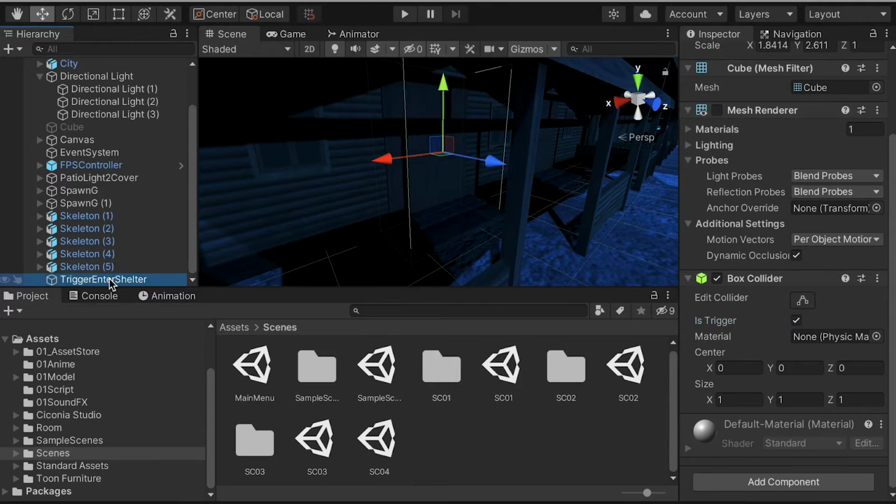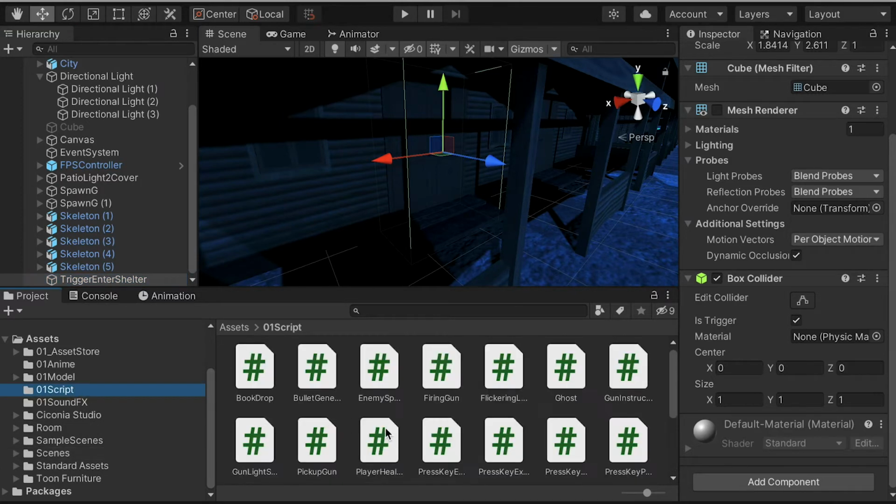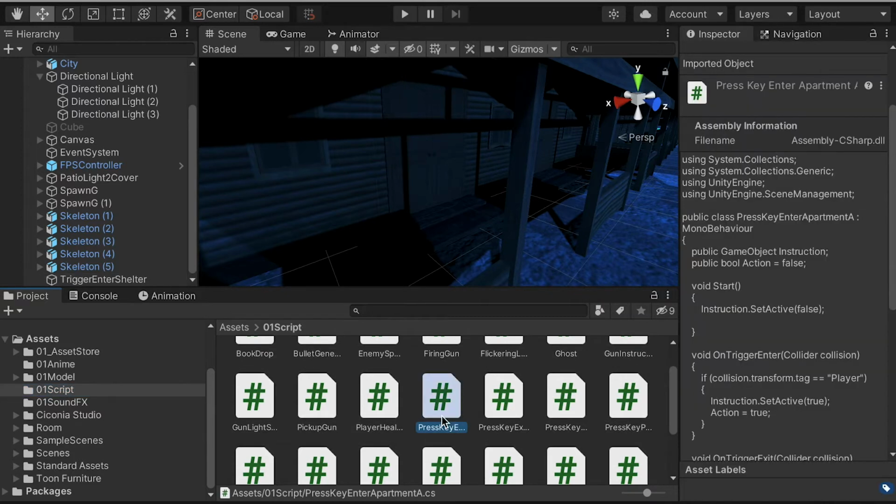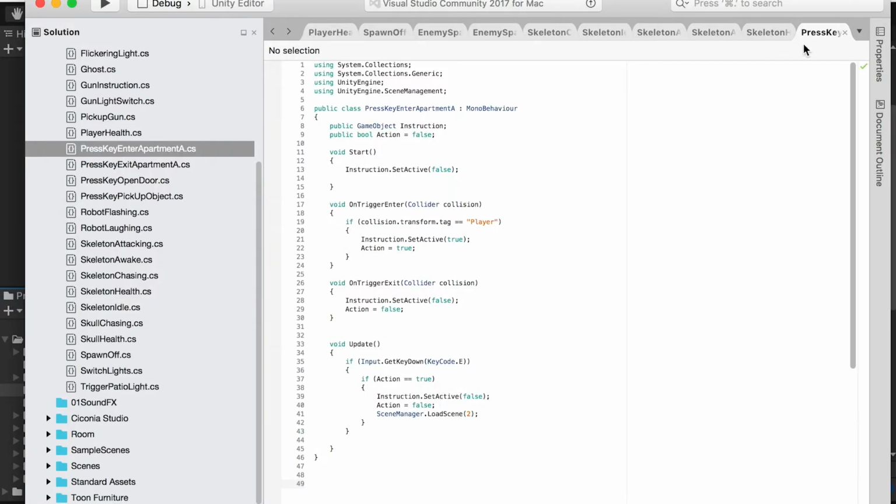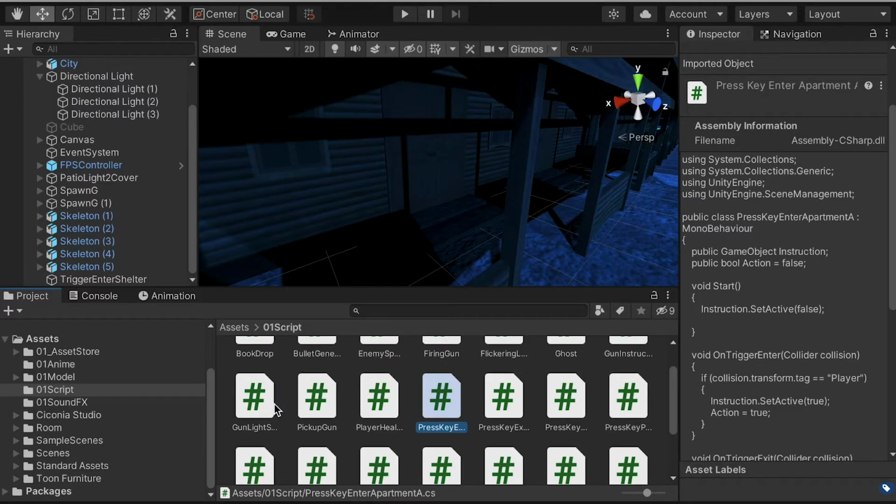Okay, and here I'm going to check on is trigger and check off mesh renderer. Okay, and now let's drop a script onto it. And remember, we have created a press key enter apartment script. Should be this one. If I double click to open, here we go. So we created this script earlier, and when you press down the E key, it's going to load the scene which index number is 2. However, here we're going to do index 4 because that is the 4th scene, right?